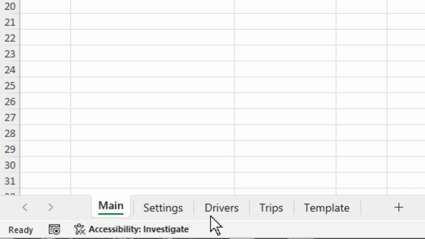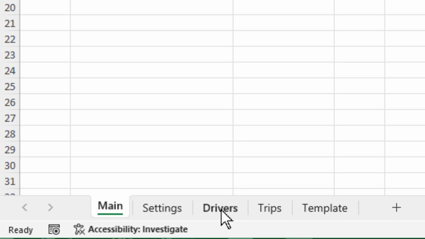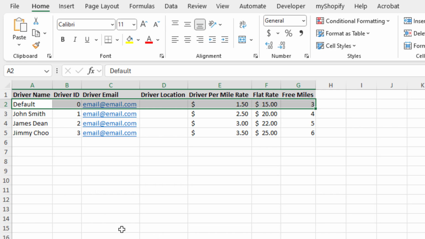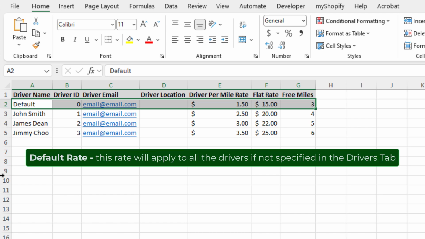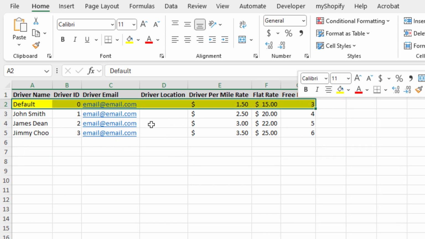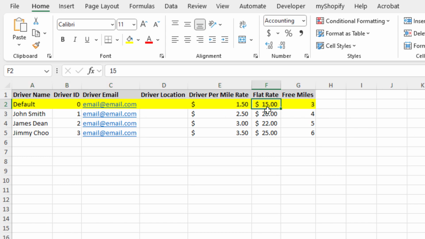The first one would be, let's go over the driver sheet. Here you can have a list of your drivers. The tool allows us to use a default rate. What that means is that you don't have to list every possible driver that you have. If you have a default rate that you pay your drivers, you can set that into this column. In this case, we have a flat rate of $15, and this would be our pickup fee for the first 3 miles. Anything above that would be $1.50.